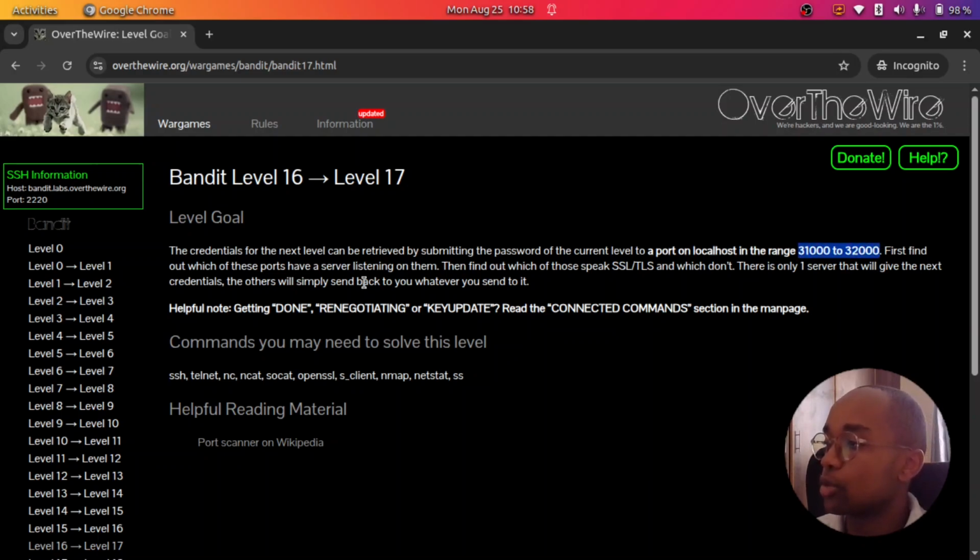First, we find out which of these ports has a server listening to them, and then we find out which of these speak SSL, TLS, and which ones do not. There's only one server that will give the next credentials, while the others will simply send back whatever you send them. So we know that we are going to be looking at different ports from this range, and only one of them will be speaking this encryption, and the rest will not. And how we know that is that whatever we send them will be sent back to us. So if you are getting this kind of message, then read that.